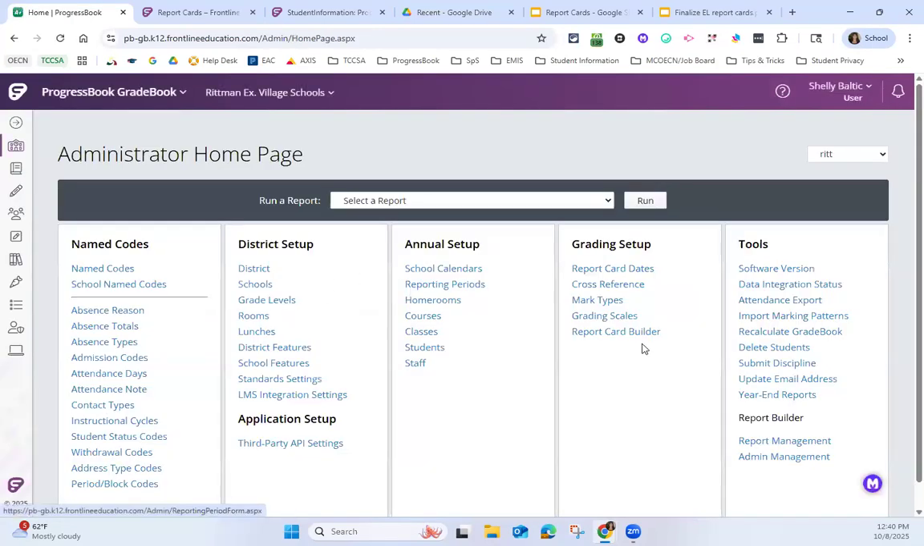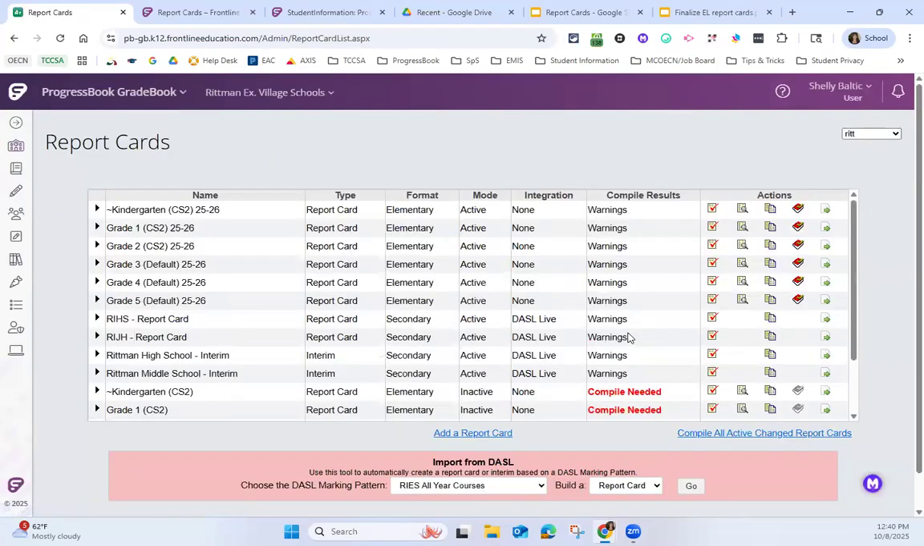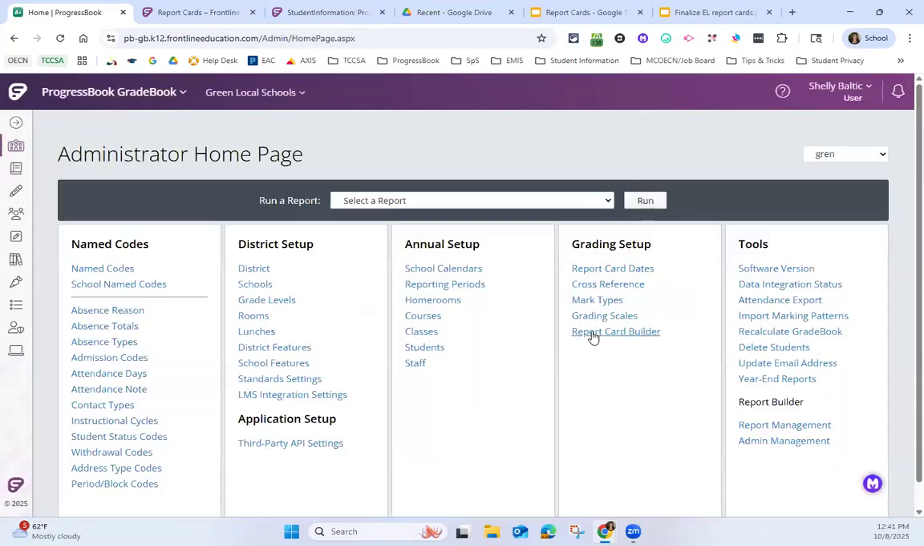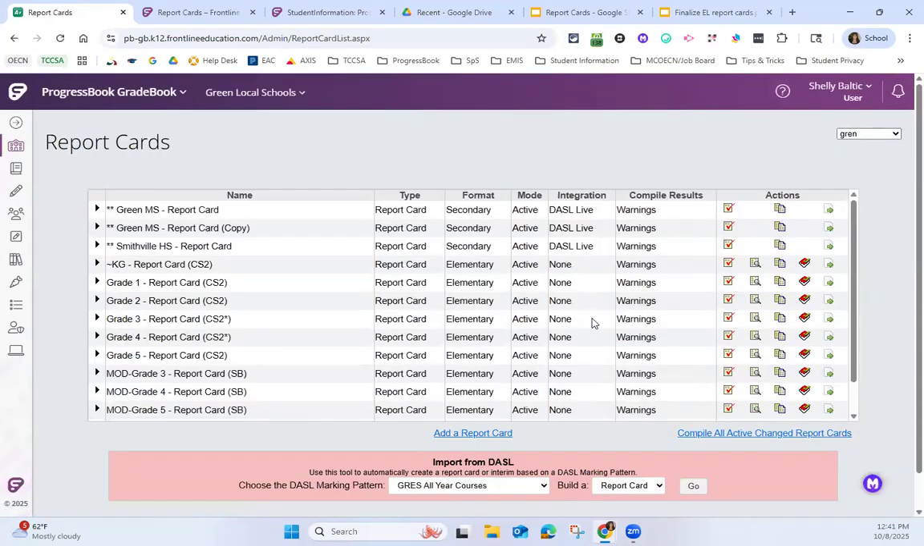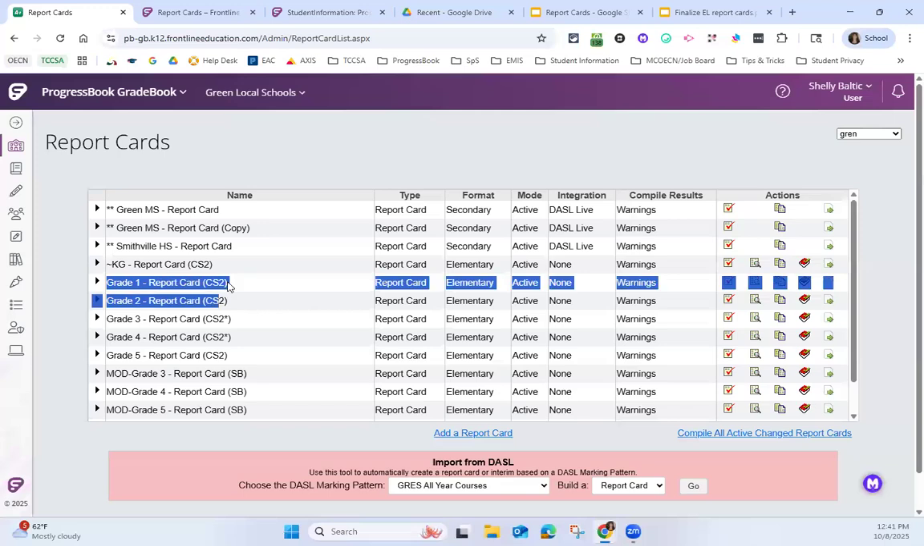Okay. I'm going to show you a list of report cards. Let's switch to green. So you're going to see a few different things in the report cards. This is something that I name. If you don't like the name of it, you can let me know and I can adjust it. But typically it has a couple things. It will have the grade level because I need to know what grade I'm working with.